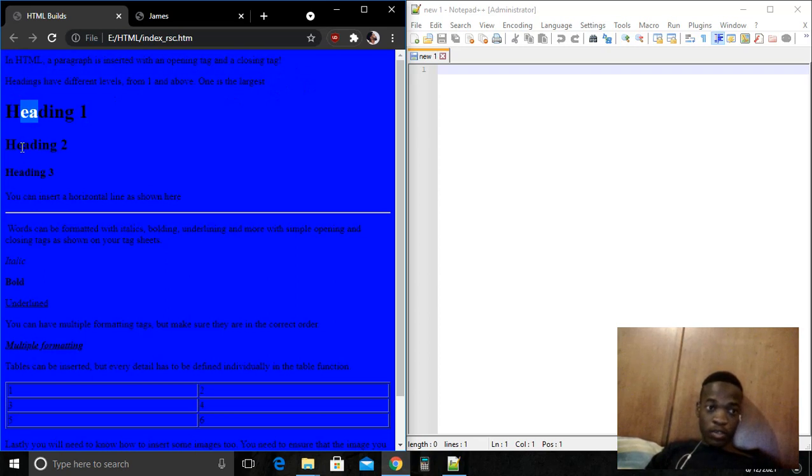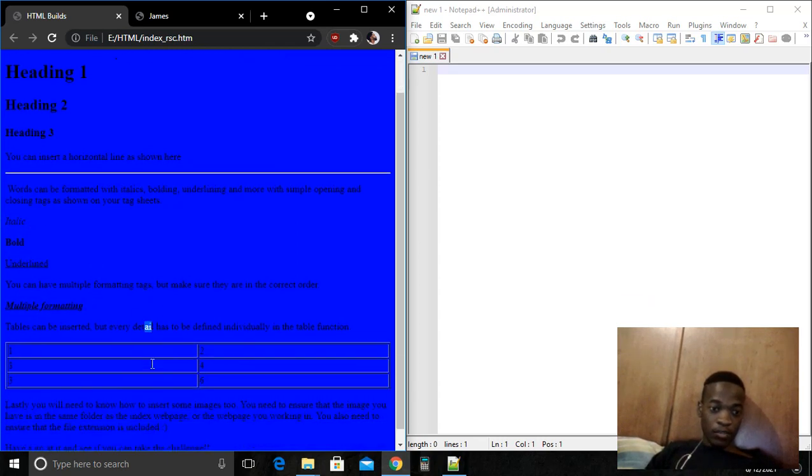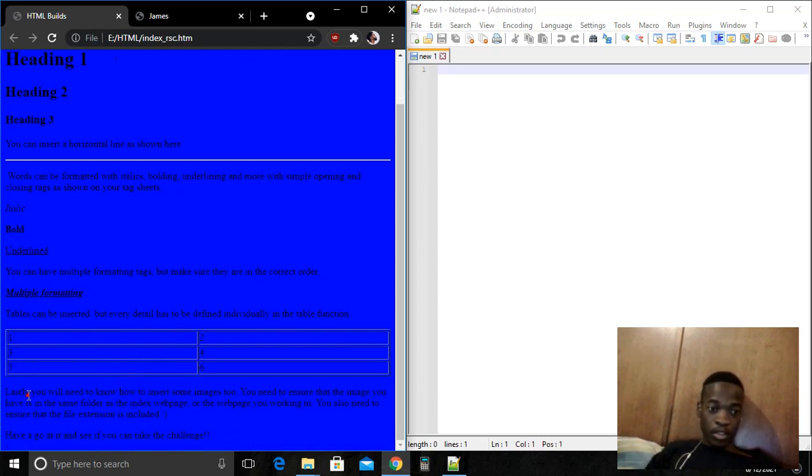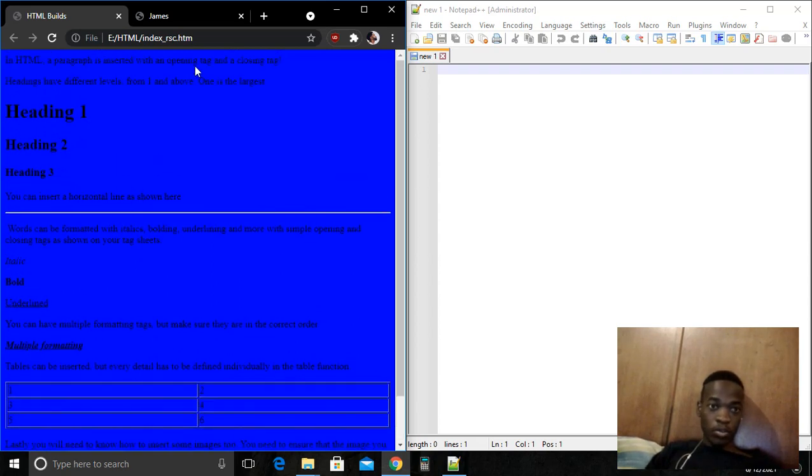And here we've got a heading style 1, a heading style 2, a heading style 3, a paragraph, a horizontal line, a paragraph, an italic word, a bolded word, an underlined word, a paragraph, and a little more complicated one, because here we've got one that is in bold, in italic, and underlined. And then we've got a paragraph, then a table, and then a paragraph. And then the background color is blue, and the title is HTML Builds.